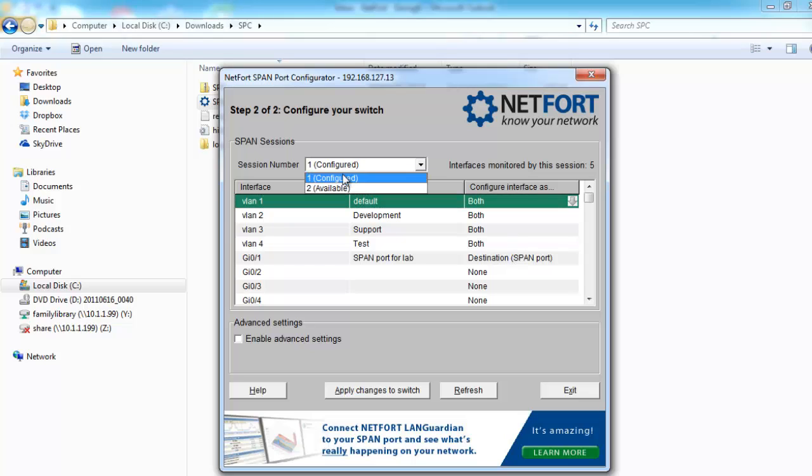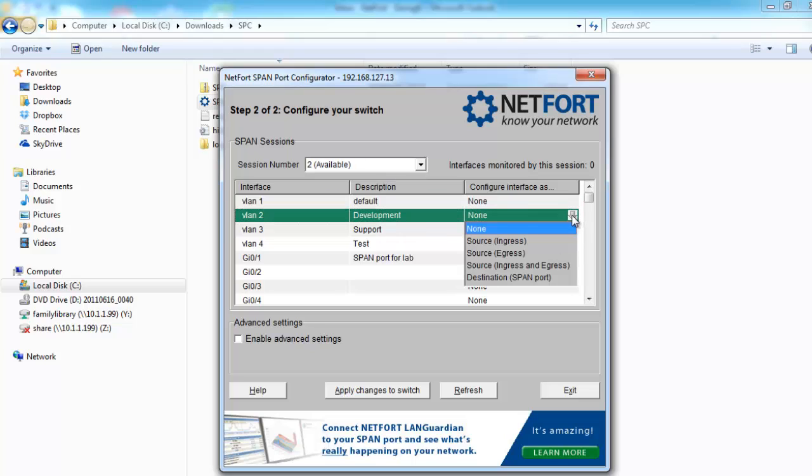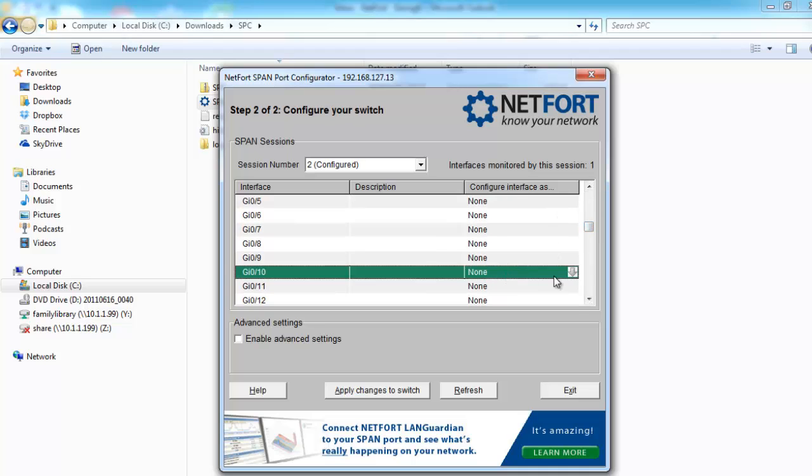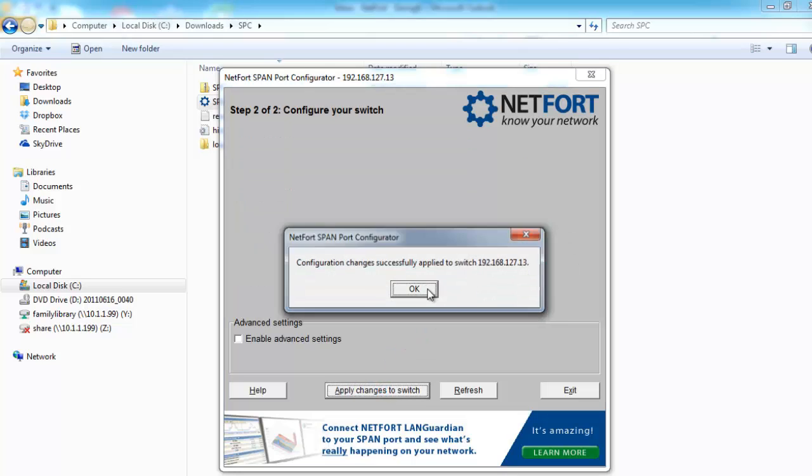So I'm going to configure a new span session, so I select the second session here, and I want to monitor VLAN 2, so from the drop down I choose as source, and I want to monitor ingress and egress traffic, so that's traffic going in and out of the VLAN. And from the list of ports available I choose a destination port. So that's my span port, that's where I'll connect my sniffer tool or whatever system I'm using to capture the data. Once you've done that, you just apply changes to switch and it's done.